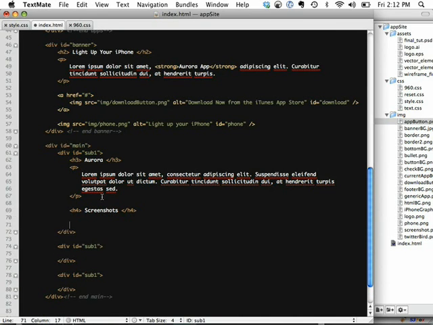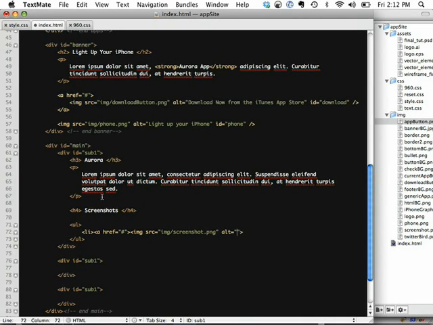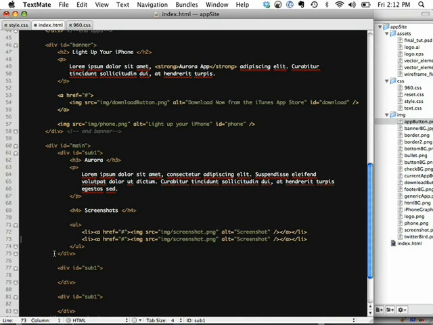Once again, a list of images. Let's use an unordered list. IMG source, and we used a placeholder called screenshot.png, and we'll call it screenshot just for now, and close our anchor tag, close our list item. Okay, so let's copy that. Once again, if you're in TextMate and you're wondering how I'm doing this, it's Shift-Control-D for duplicate. And we need a total of 6. So 3, 4, 5, 6.